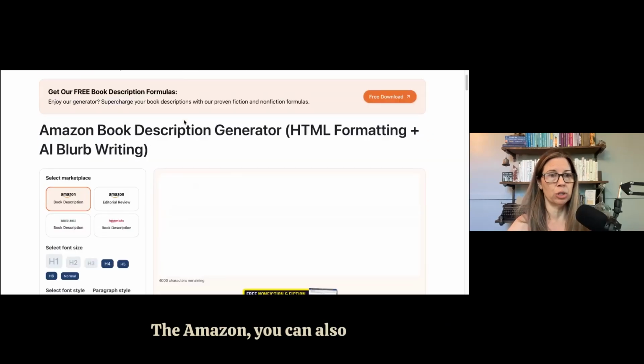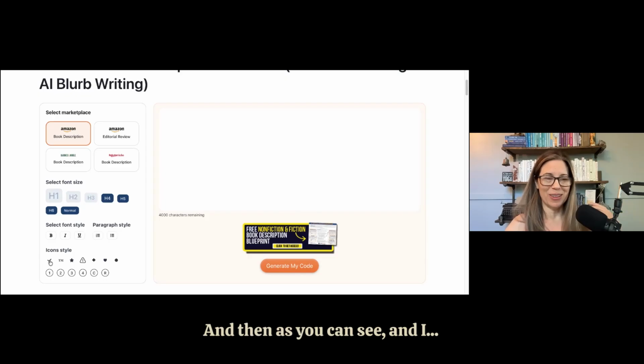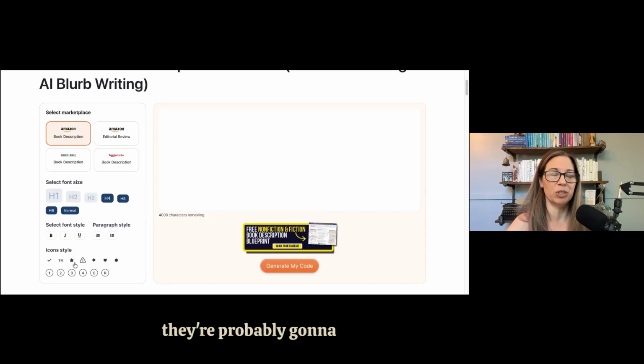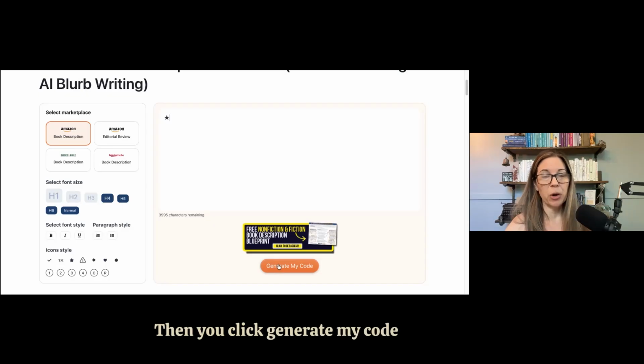The Amazon, you can also do it for Rakuten or Barnes and Noble, whatever. But the way this tool works, very briefly, is you copy and paste your book's description into this field. And then, as you can see, and I would have to talk to Dave Chesson, who owns and runs Kindlepreneur, but I'm guessing they're probably going to shift this out soon. You can put icons. So I had used this star in my book description, and then instead of bullet points, because it looked nicer. Then you click generate my code, and it gives you the code that you would paste.